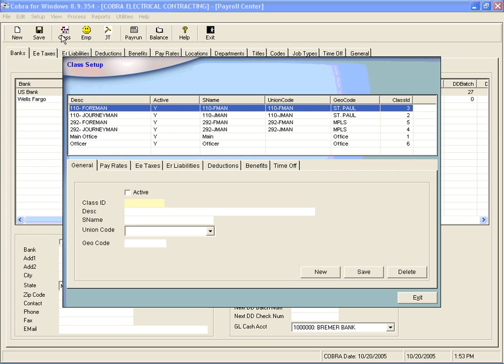But if you're a union contractor, I would recommend setting up classes that represent your individual union codes. And the reason for that is later on, when the union has changes to pay rates and deductions and benefits, you can change them in the class, and that will allow you to change everything automatically for all the workers set up within that class. So you don't have to go into the individual workers and change their pay rates, change their deductions, change their benefit amounts. So classes have different functions depending on if you're union or non-union.